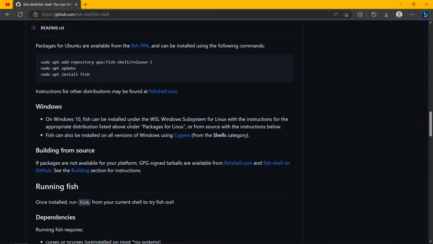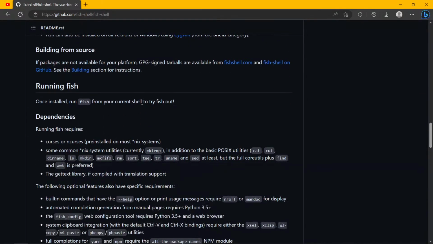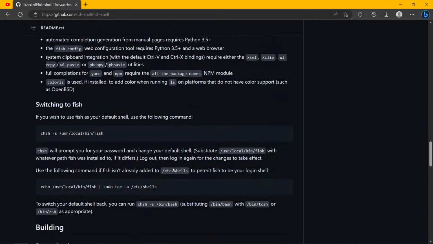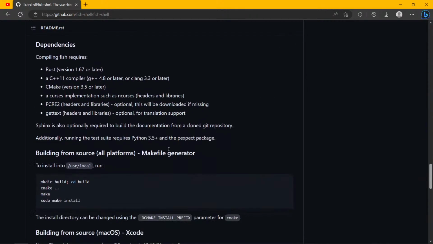Okay, so Windows, fish can be installed naturally. Sure, switching to fish, I'm not gonna do it yet. I'm only going to do it once I configure it completely, which may take multiple streams actually.